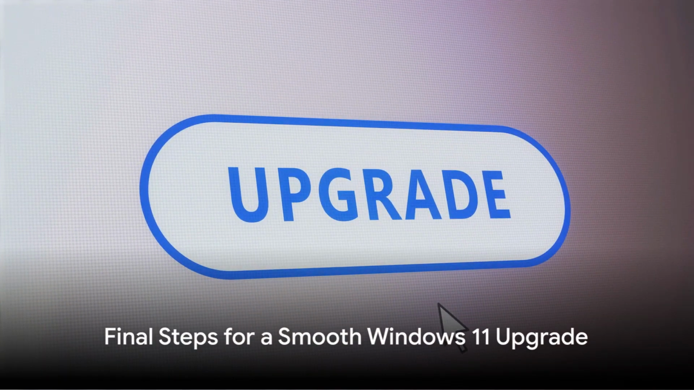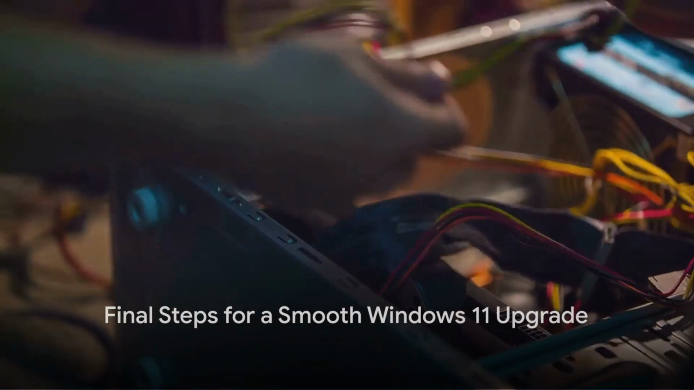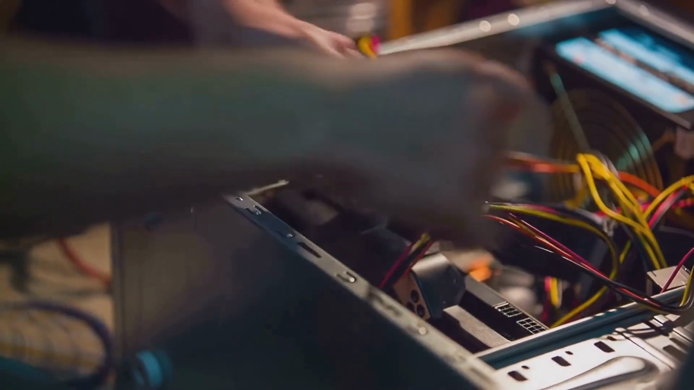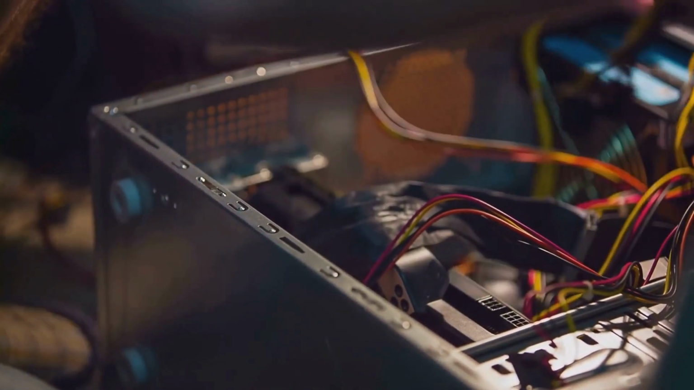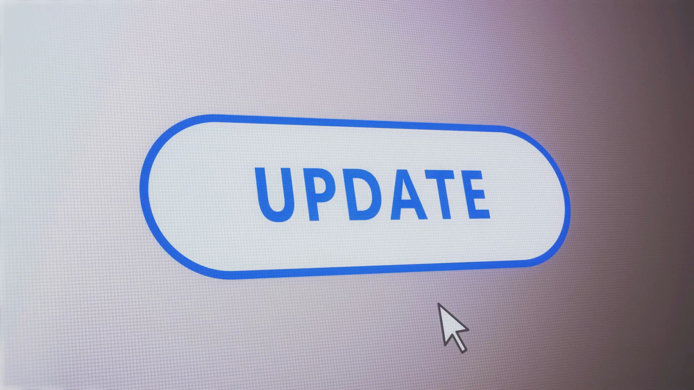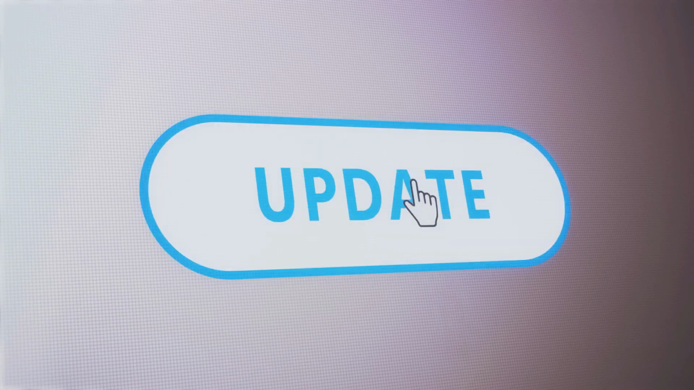In conclusion, remember to back up important data before attempting any upgrades. With these steps, you should be able to troubleshoot effectively and pave the way for a smooth Windows 11 upgrade. It might seem daunting, but with a little patience and the right tools, you can overcome any upgrade obstacle that comes your way.